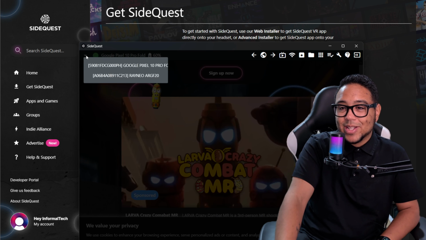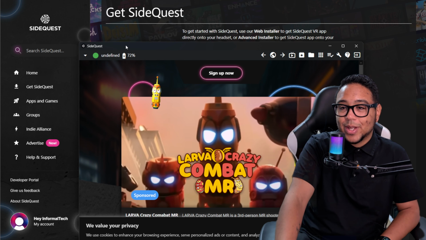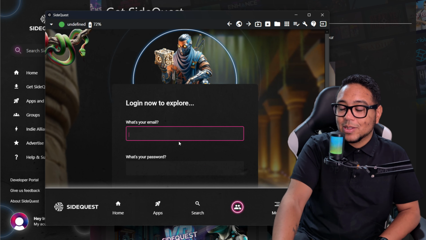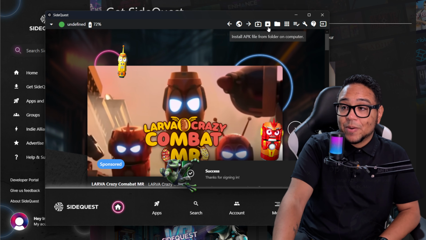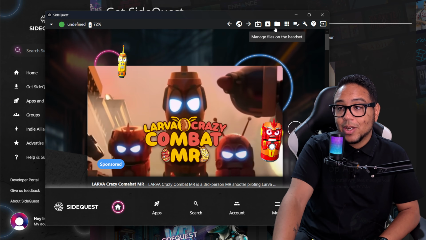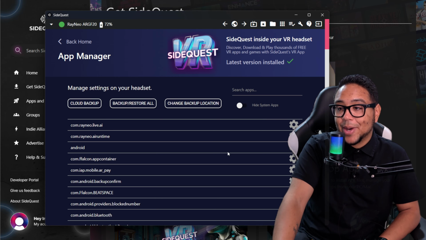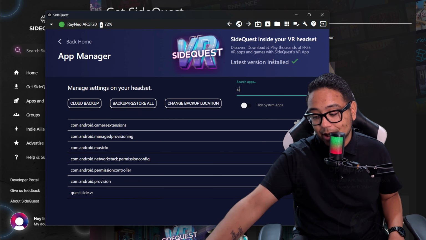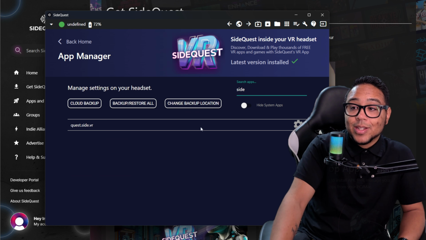Now you can see right away it's looking at my Google, but I need to switch it over to the RayNeo, and let me log in. Okay, and from here, you can do this button to install APKs from your computer, and you can manage what's already on the headset, the files. You can look at currently installed apps, and so I actually have my app already installed, the SideQuest one, and so this will be good to show how you can uninstall it.